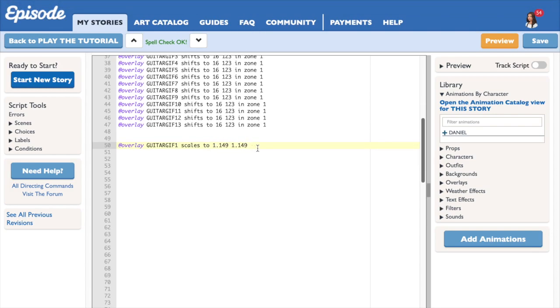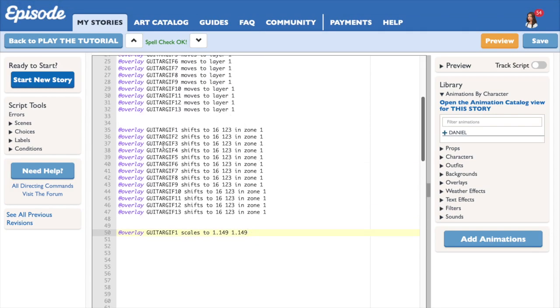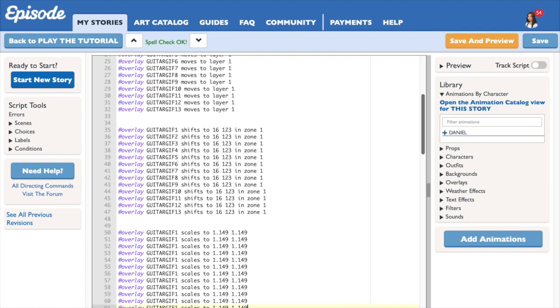And we're going to do the exact same thing that we just did here, and we're going to do it now for the scale of the overlays. So just copy and paste the first line to save some time, and just go back and change the overlay name every time.